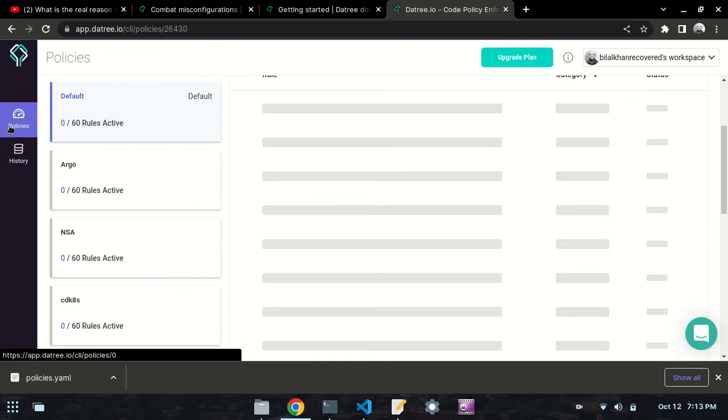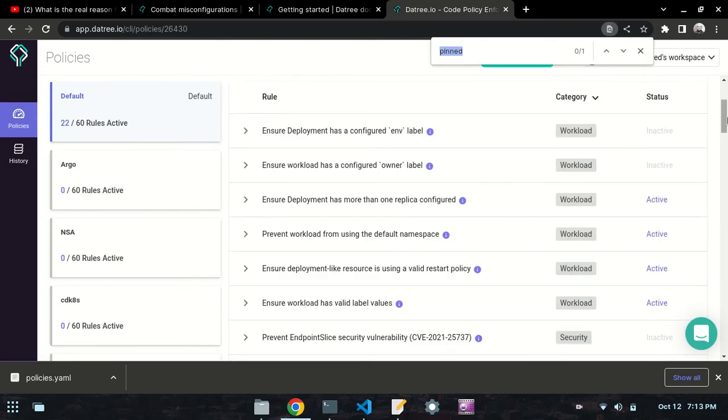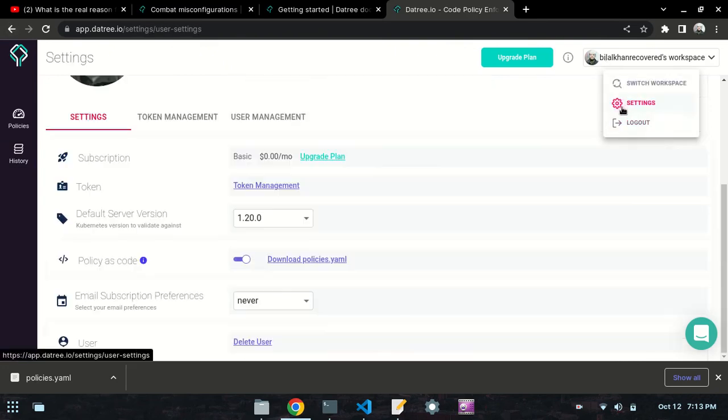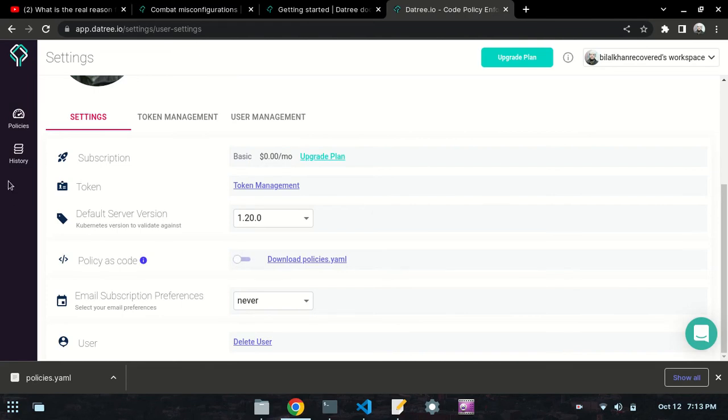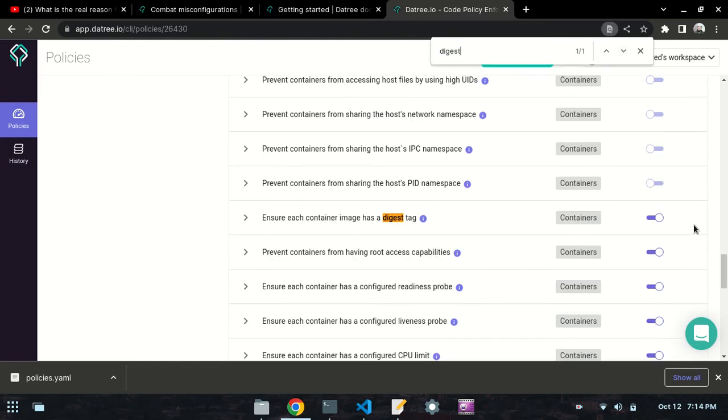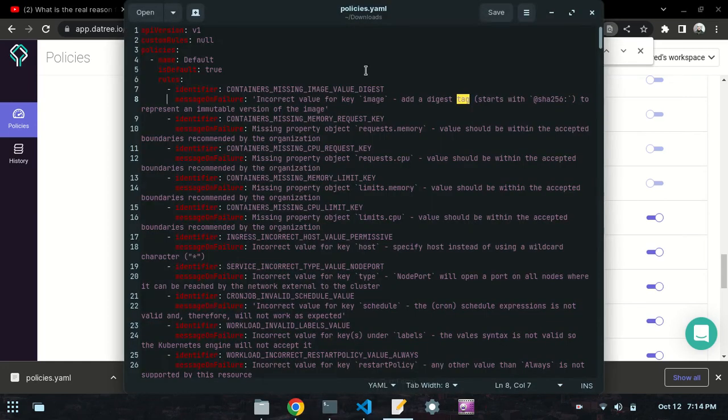So if you move to the policies again and write digest, you will see that this digest is currently active. Alright. So if I close this, if I uncheck this policy as code and move to the policies, you will see that this option has appeared here. So let's write digest. As you can see, this digest was unchecked, but now it is checked because I have edited the digest file and uncommented this digest data in this file policies.yaml.